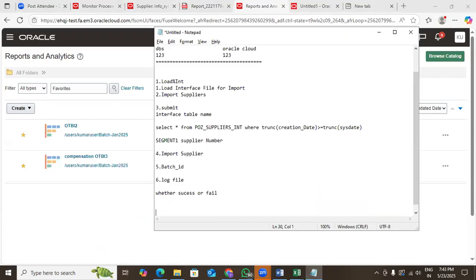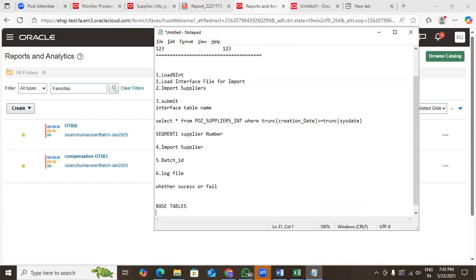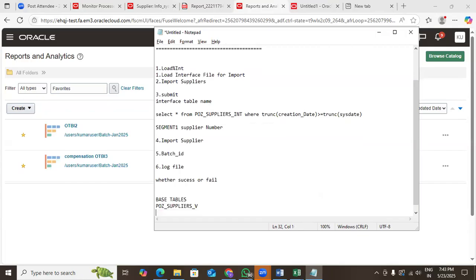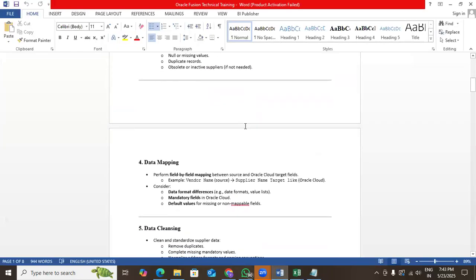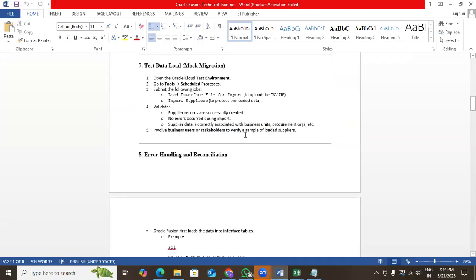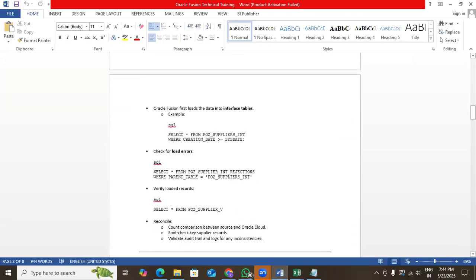Now we can check whether the backend table is there. The base table we can call the base tables. What is our base table? POZ suppliers underscore V. And moreover, a rejection table is also available. In case errors come, this is the rejection table.